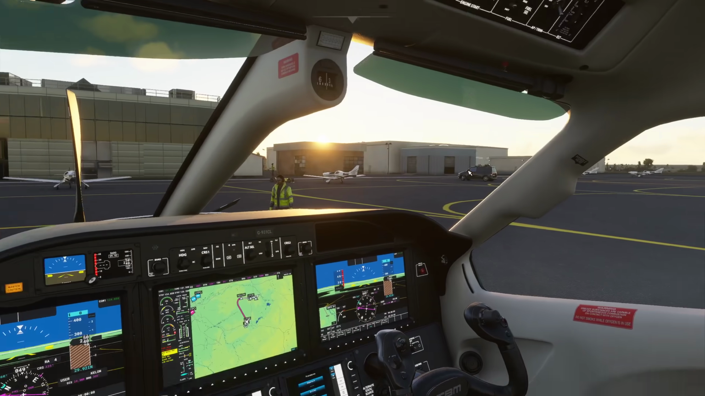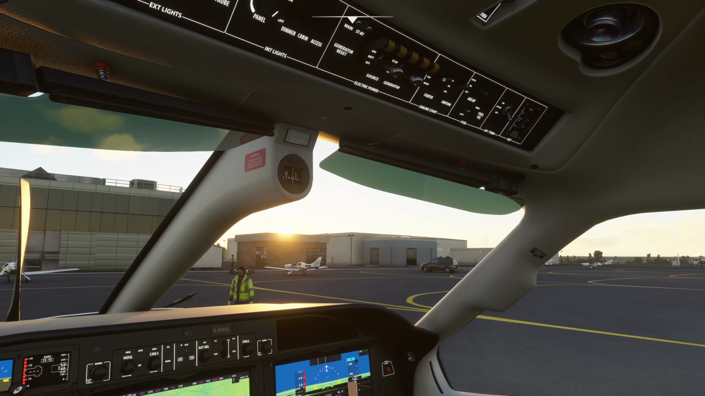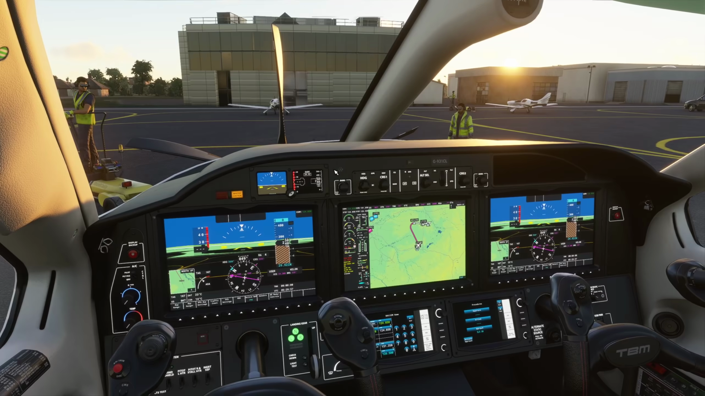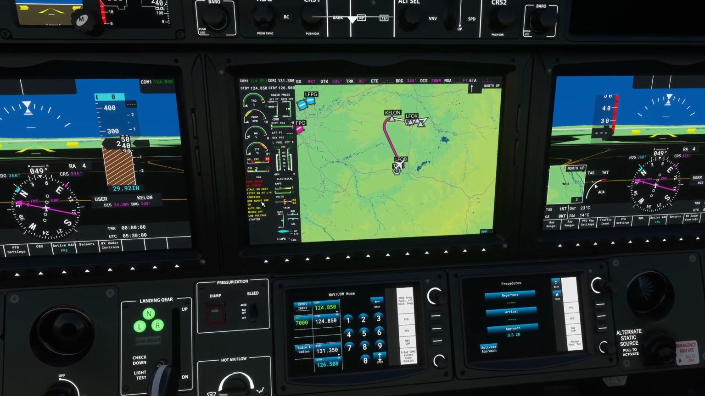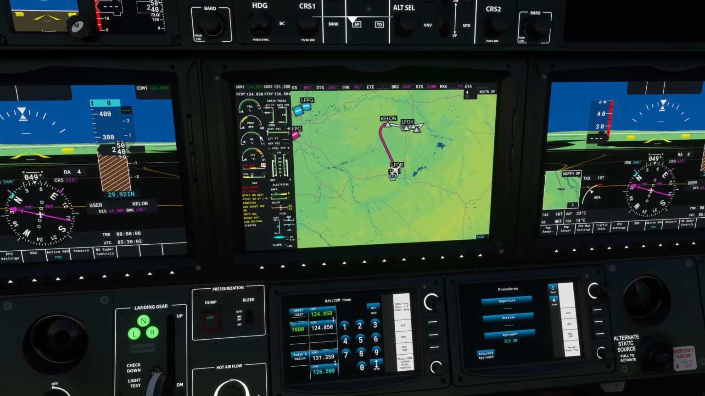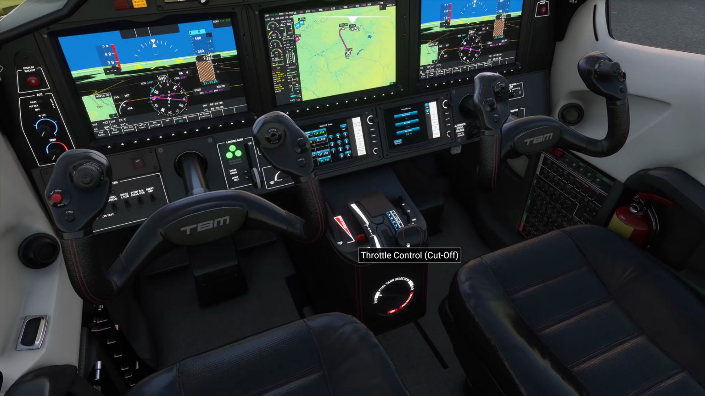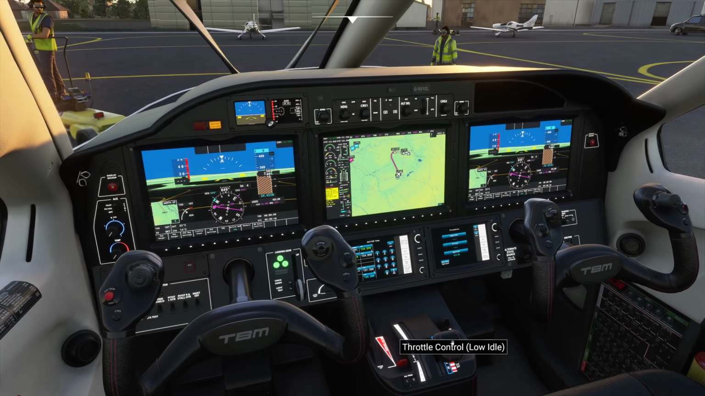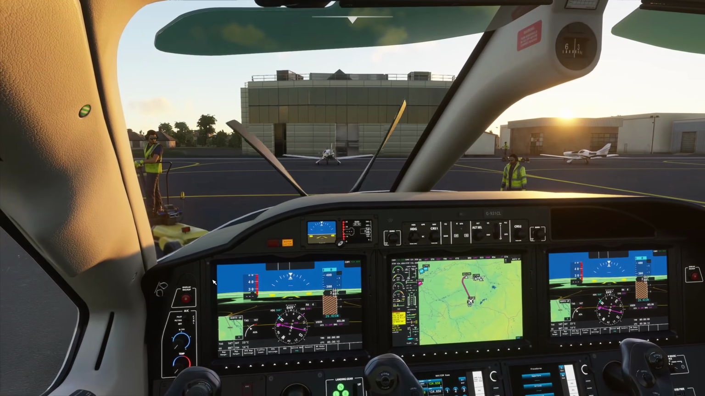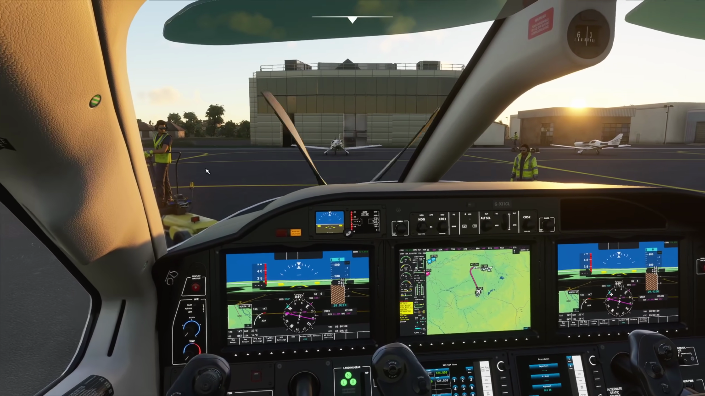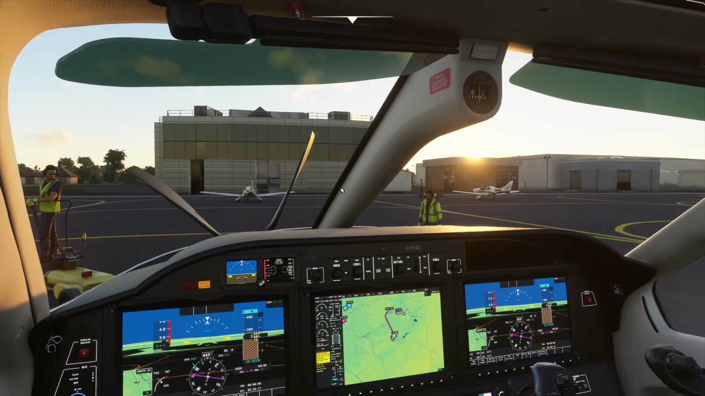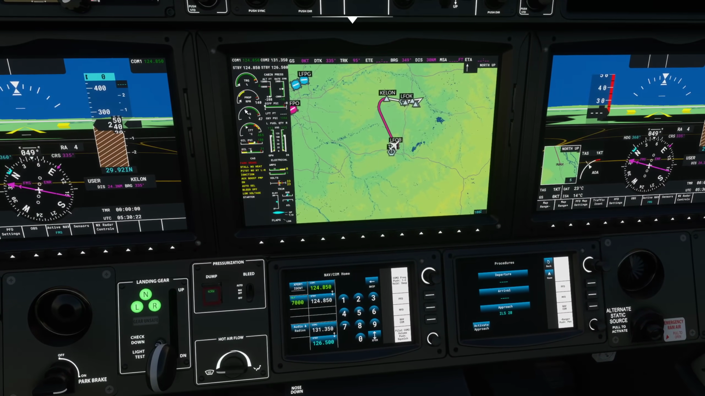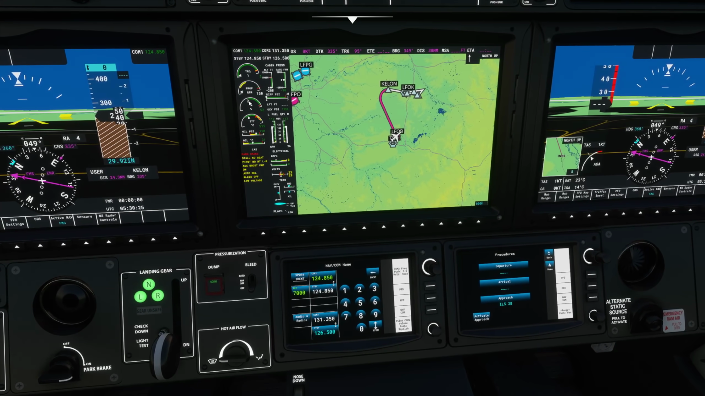Boost pump goes on. Ignition is on. Should get some annunciations here. Starter, ignition, couple of warnings. NG rising. Throttle to low idle. Let that build up. And just ignore these two guys in front of us. They won't go no matter what I do. Wait for that to get to around 50% NG.